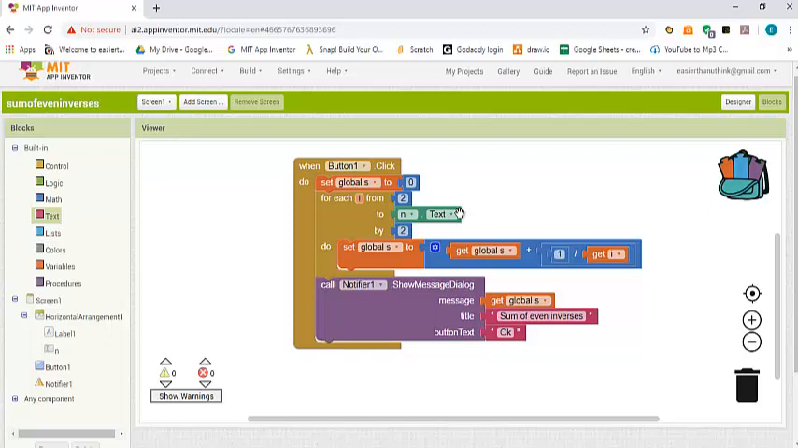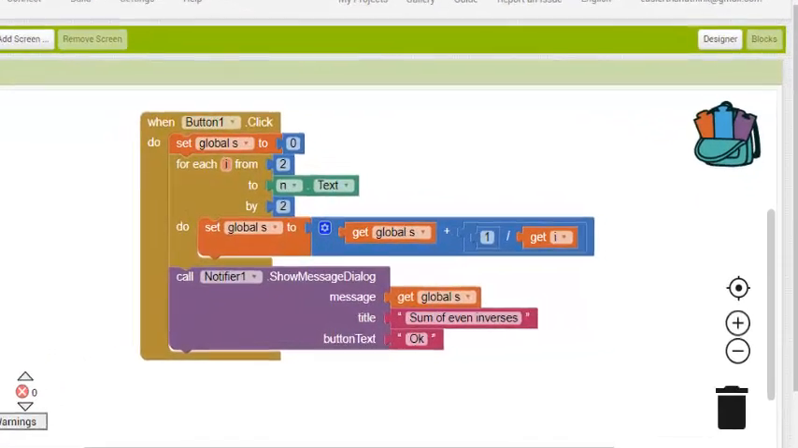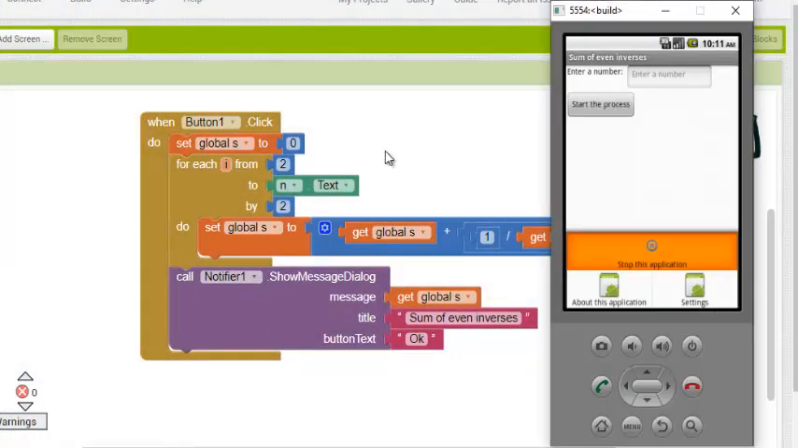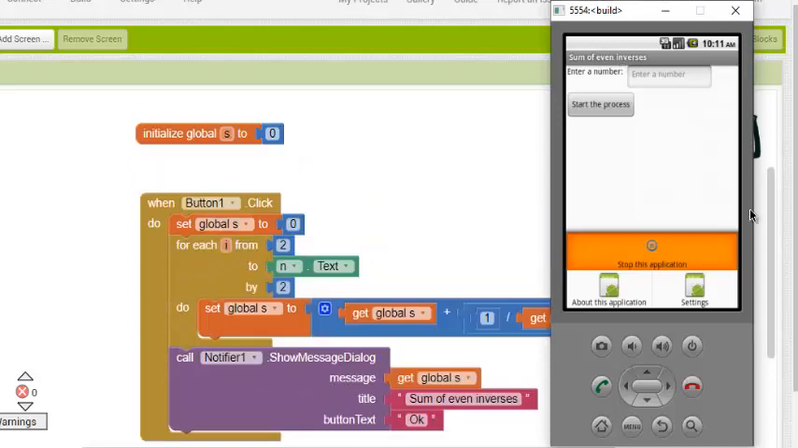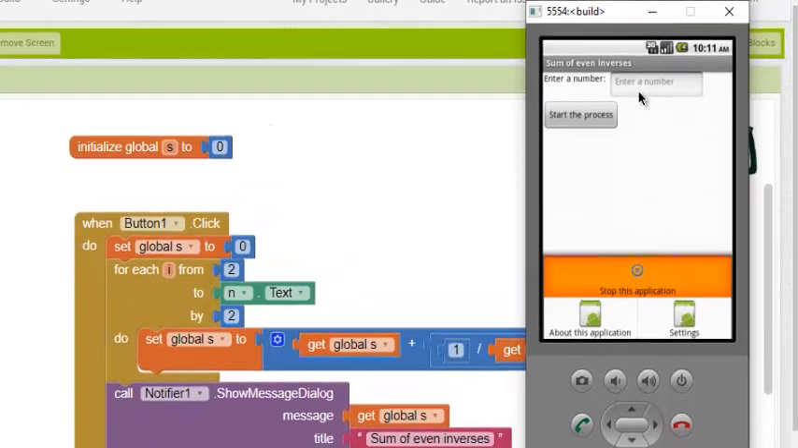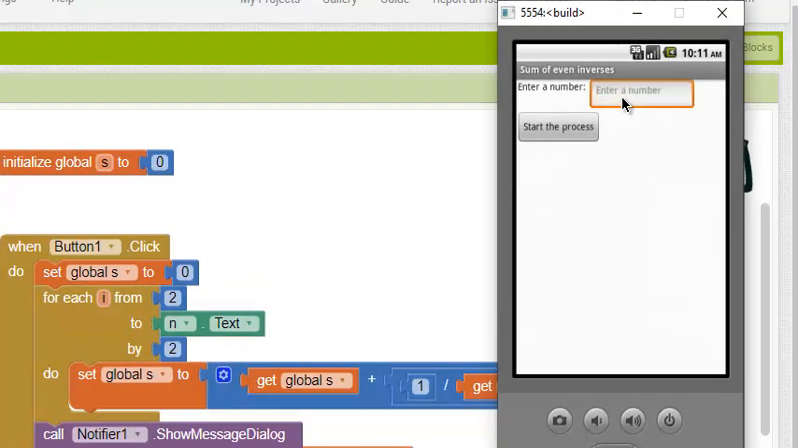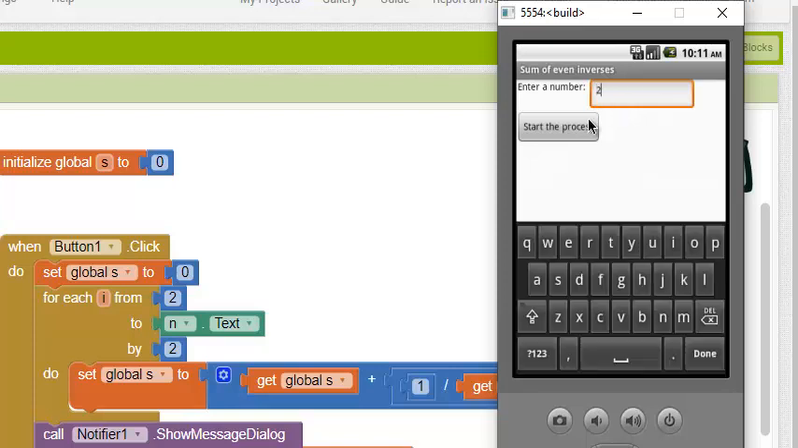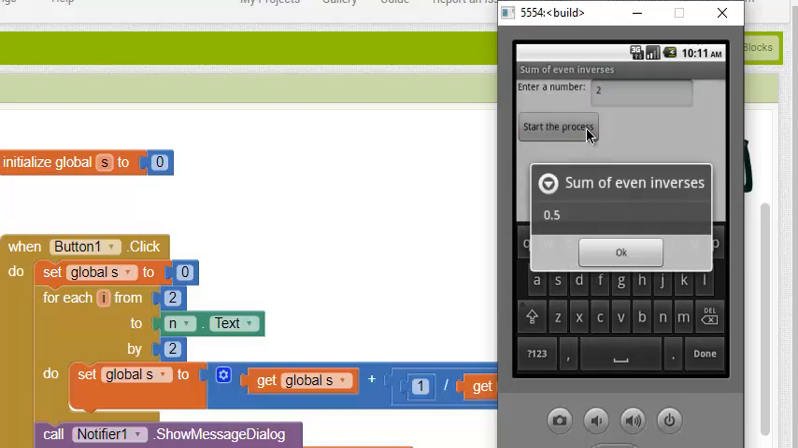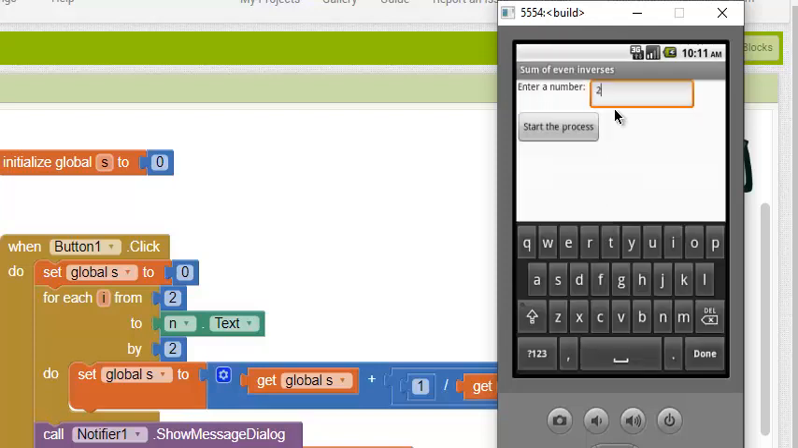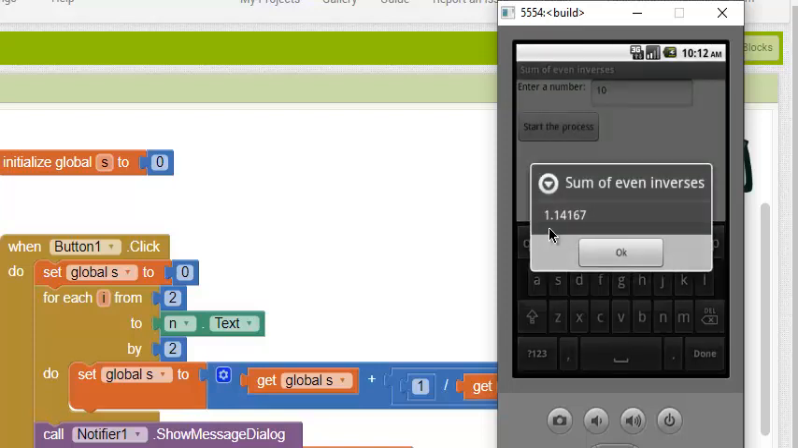So let's go ahead and see how the program works. Now, this is our design, and you can see that it asks for a number, and then when we start the process, it's going to show us the sum. So let's start with number, let's say 2. Obviously, the sum has to be 0.5, which is 0.5. If we say 10, then we click on start process, is giving us 1.14167.